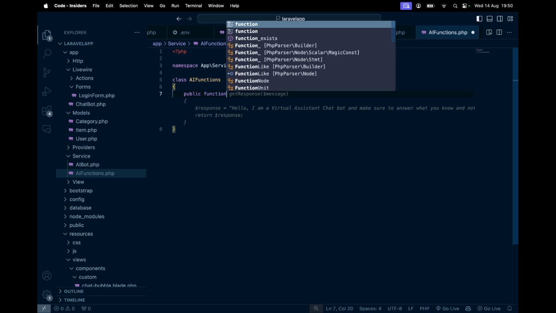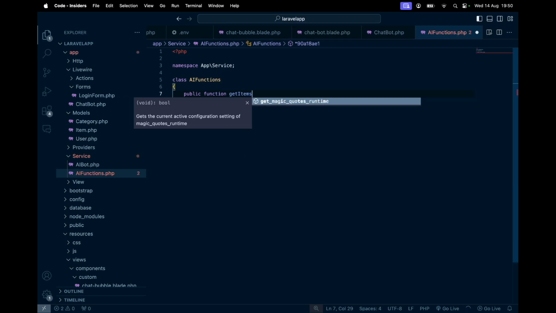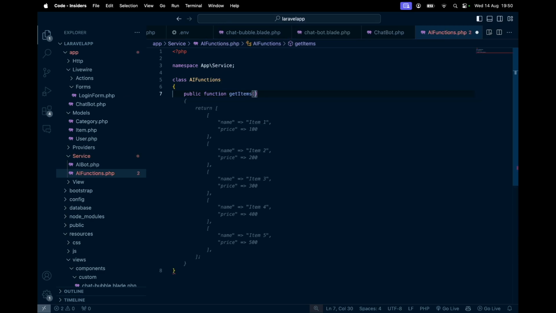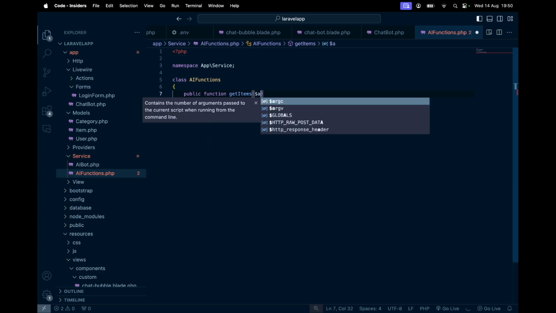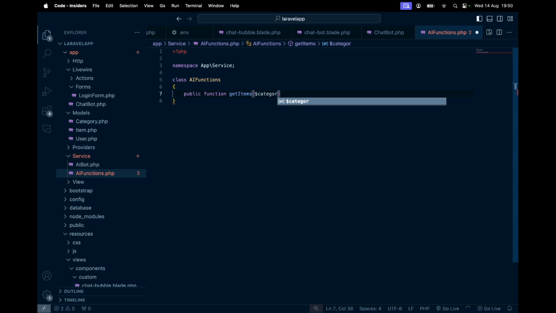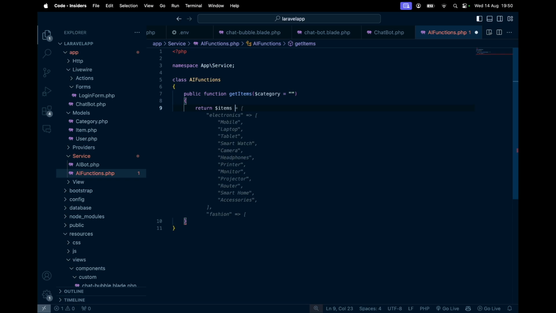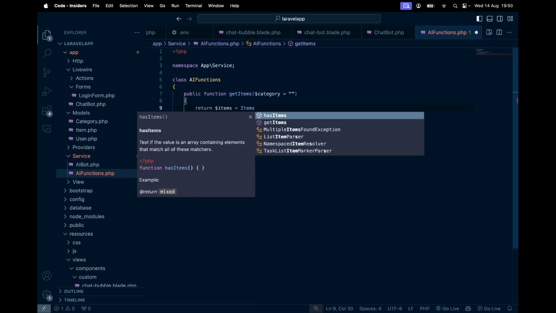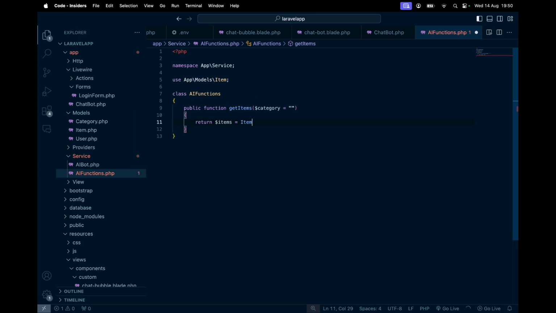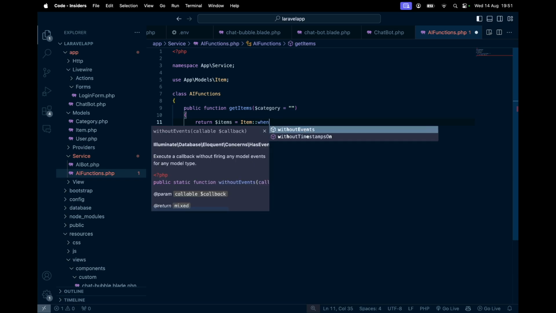So the first method is public function, let's say get items. Here it expects, okay, do you want items from a category or do you want all items? So here I'm going to say $category. I'm just going to put blank here by default. Then I'm going to have return $items. I'm just going to pick like 2 or 3 items. We don't want to send all the items. So Item, that's the model. And here I'm going to say where. So here I'm going to use when first.